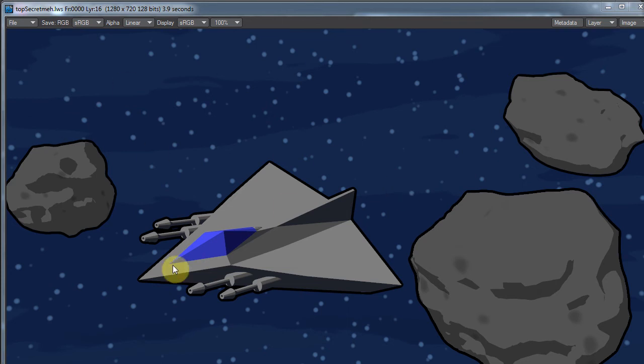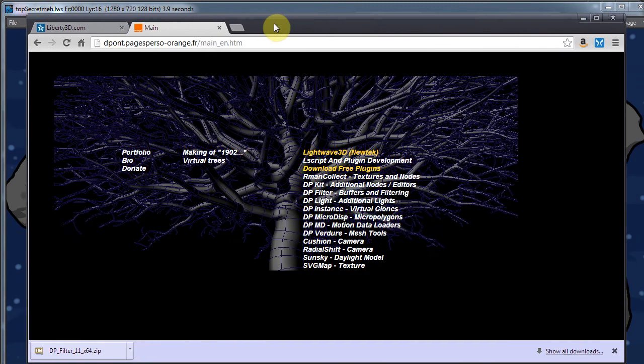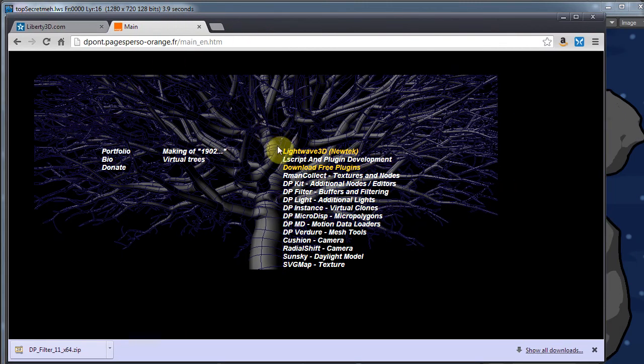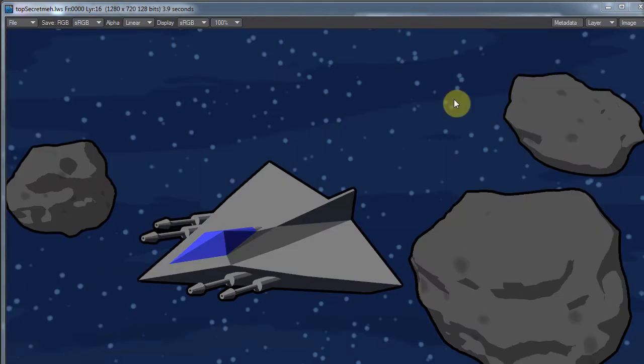So I'm going to show you how to do this thick outline around these objects using a free plugin from Dennis Spontanier. In this case, we'll be using the DP filter plugins. And please note there's a donate button, so donate and make him happy, I guess.